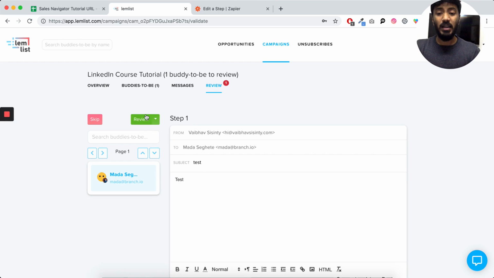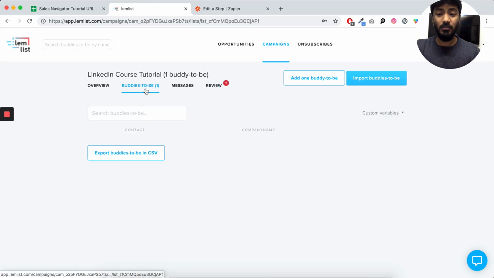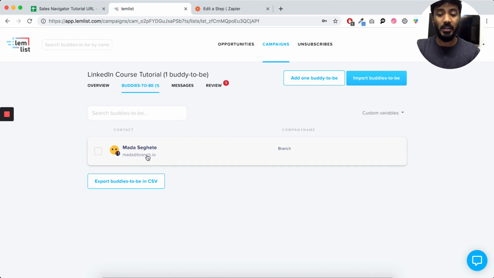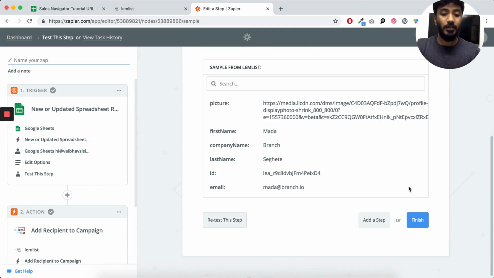Lemlist by default asks you to review every email that goes out. You can choose to skip this based on a setting that I'm going to show you later. But again, once you click on review, the emails would go out. You can see the buddy, Mada Spaghetti, is added automatically. All right, so this is all working.